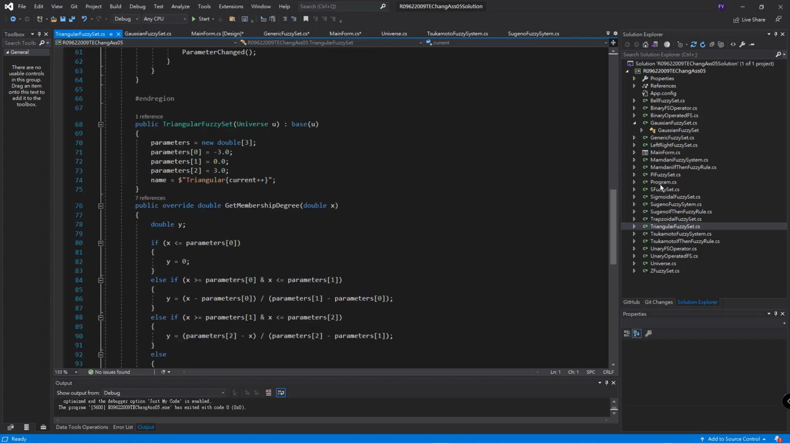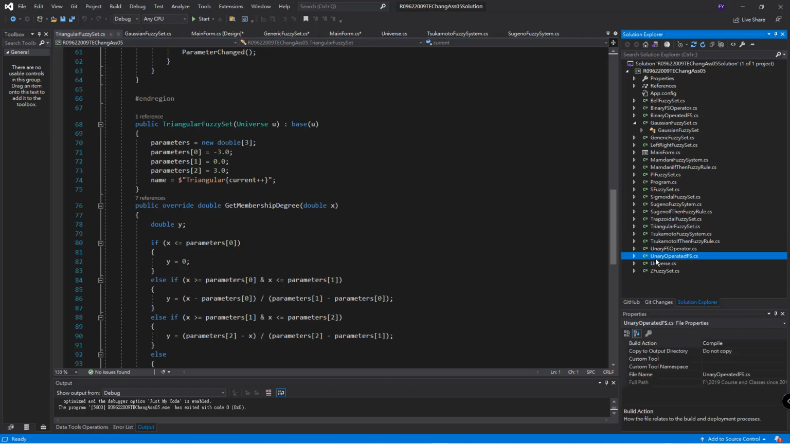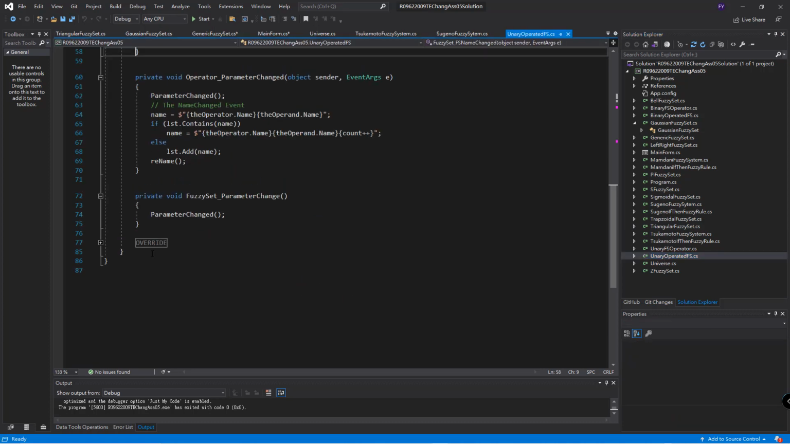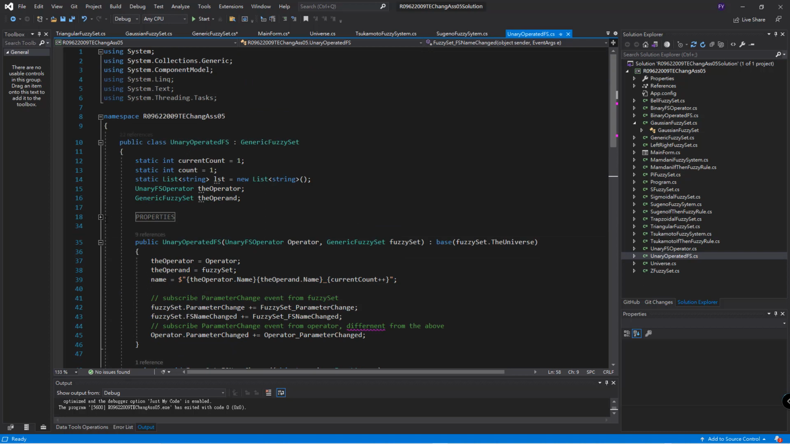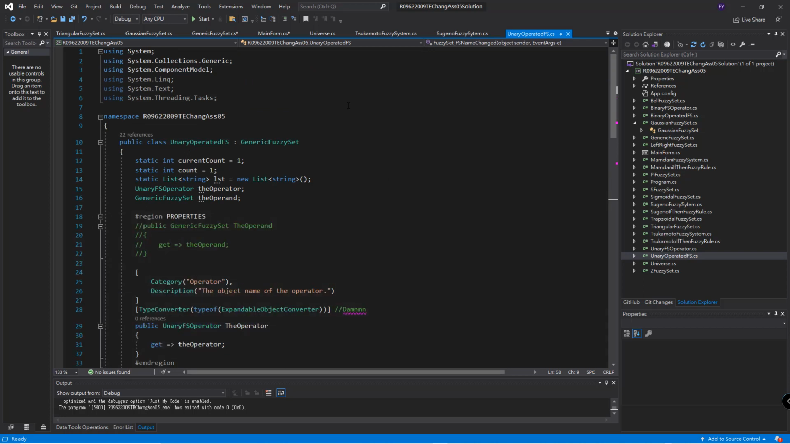Alright, so fine. For these primary fuzzy sets, we don't need to overwrite the save model and the read model file at all. So let us check the unary operated fuzzy set. Unary operated fuzzy set, right? Okay, so take a look at the actual data. Unary operated fuzzy set list.